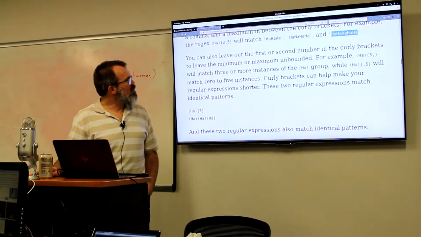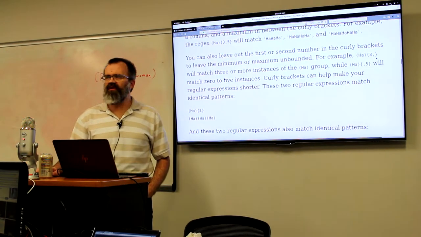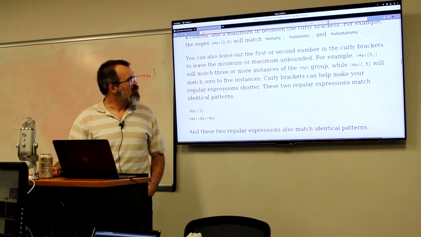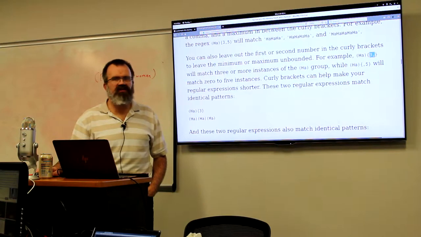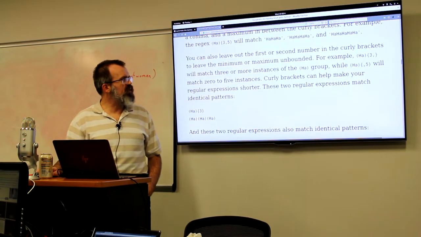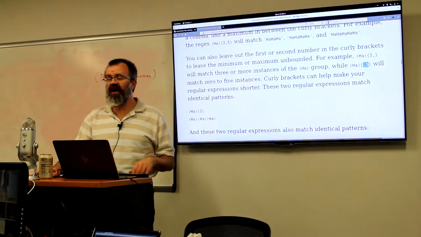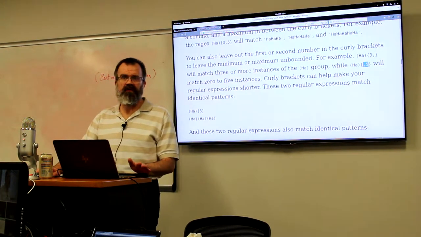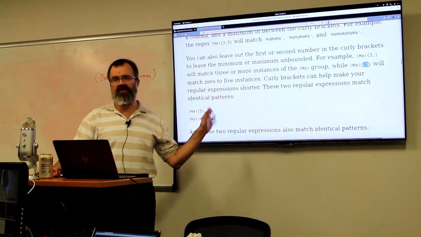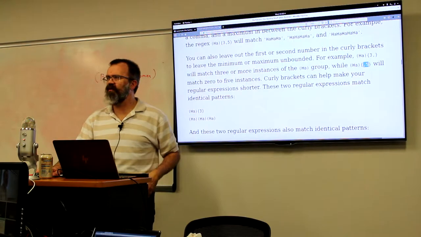And you can leave off one of those two ranges, in which case 3, will match 3 or more, and 5 will match up to 5. Now, up to 5 also includes 0. So this is not a straightforward replacement if you needed 1 ha. You would have to specify 1.